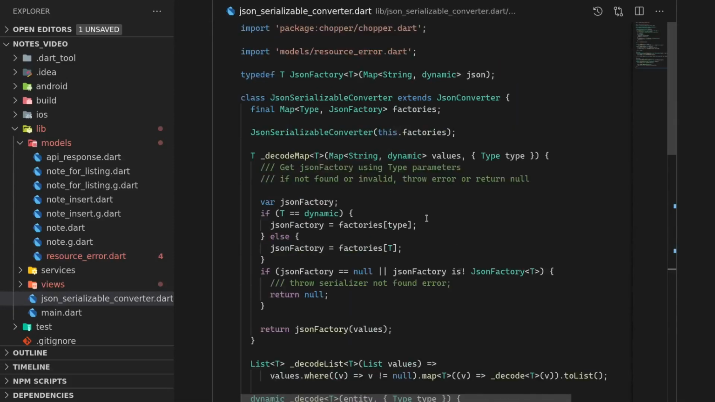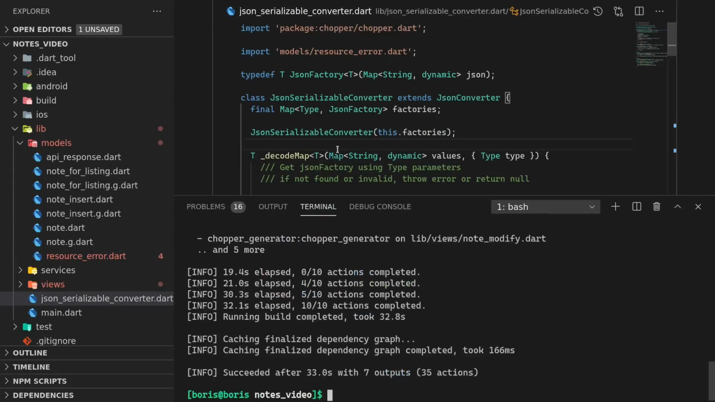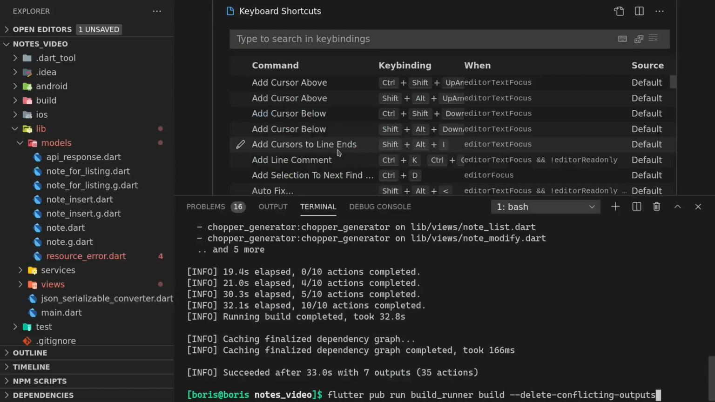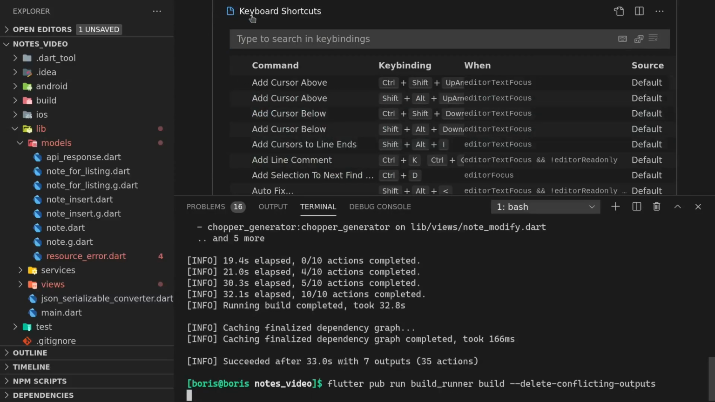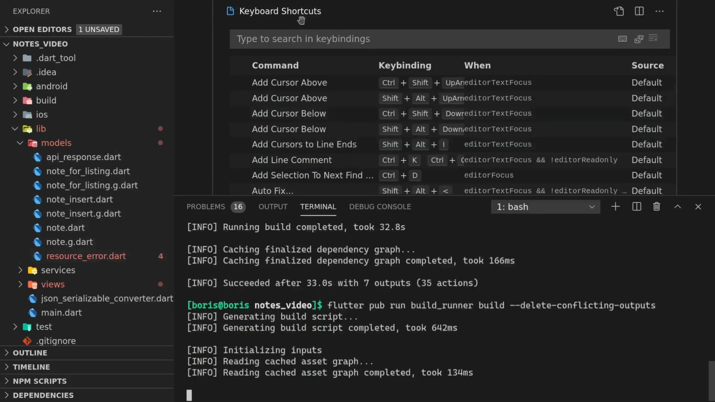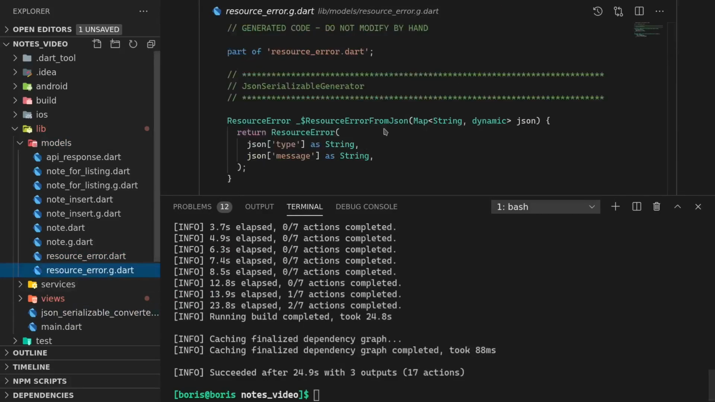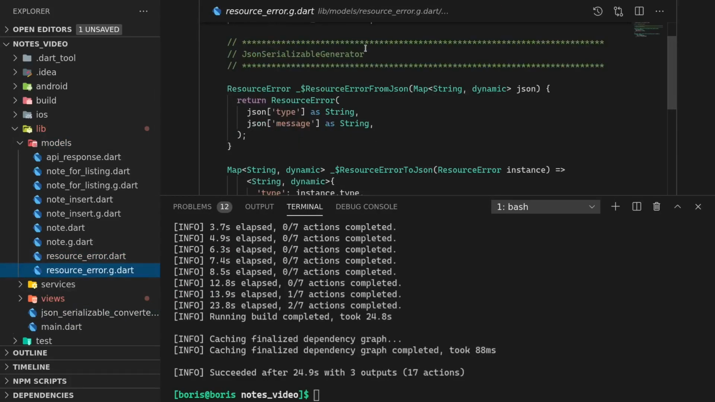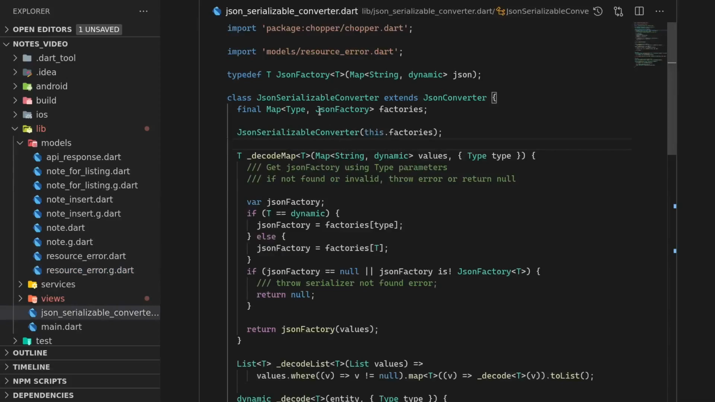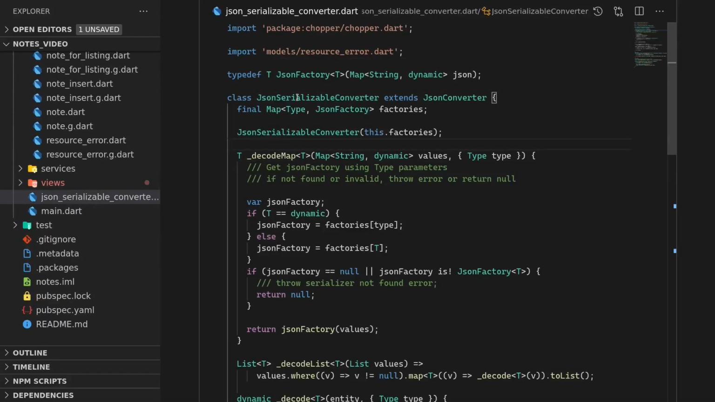So now we have pretty much everything we need. I'm just going to have to run the build method one more time so we generate our resource error file. Okay, so after waiting for a minute, we have our generated class and we're good. So that's pretty much it for making this class. And also, if you don't understand what I'm talking about when I'm talking about converters, it really doesn't matter. You can just stick this in your app and not worry about it.